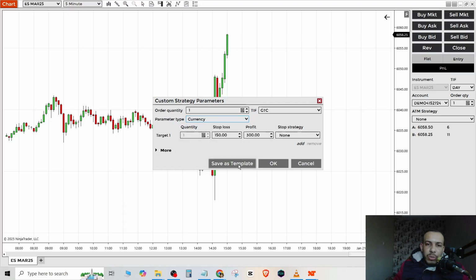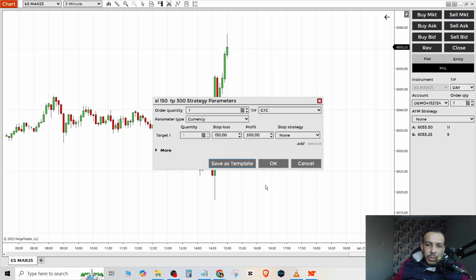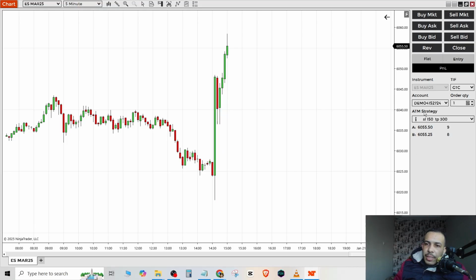Now go to save as a template, click on it, and I will save, for example, with this name, stop loss 150 TP 300, and click on save. Because if you didn't save it, you have to do this every time. Okay, so click on OK, and as you can see here, this is our ATM strategy.